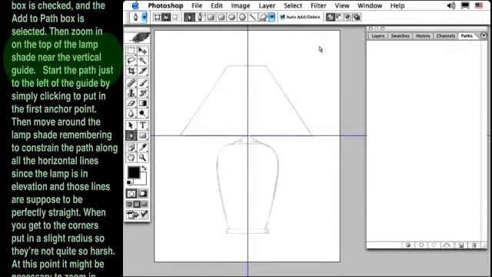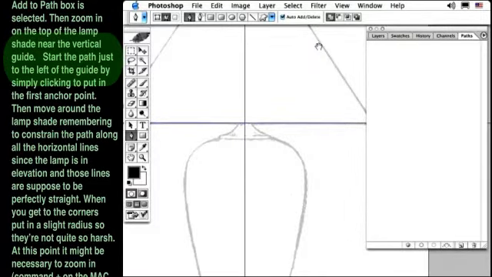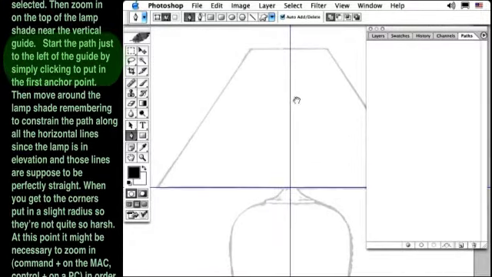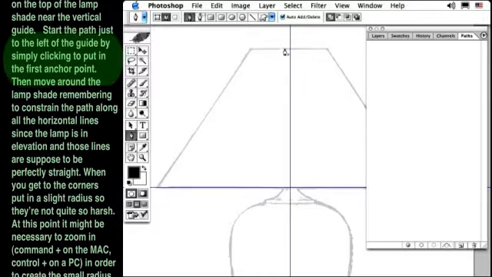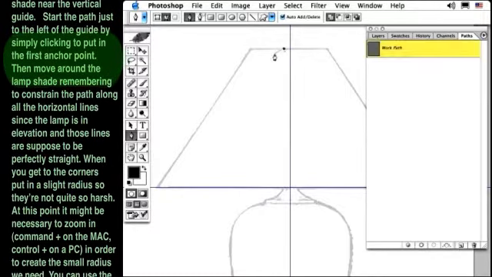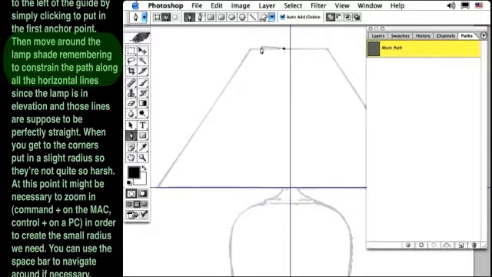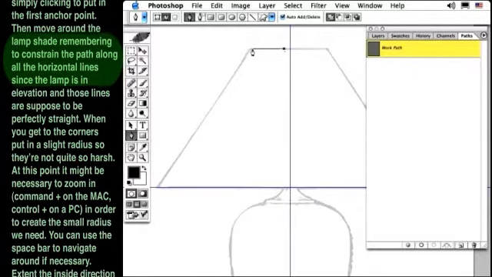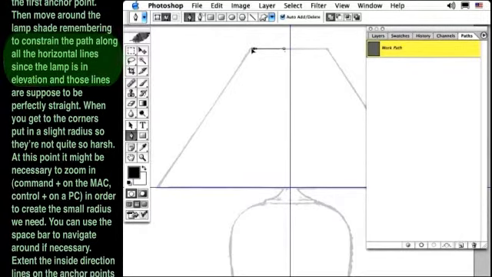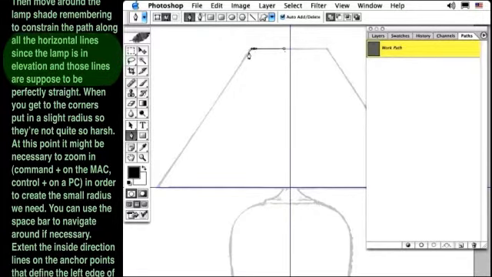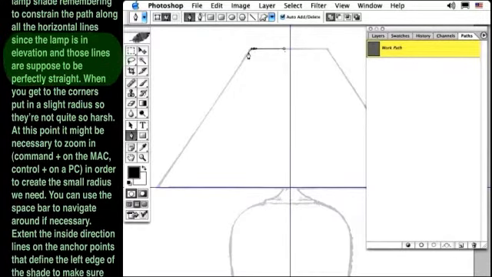Then zoom in on the top of the lampshade near the vertical guide. Start the path just to the left of the guide by simply clicking to put in the first anchor point. Then move around the lampshade, remembering to constrain the path along the horizontal lines, since the lamp is in elevation and those lines are supposed to be perfectly straight.